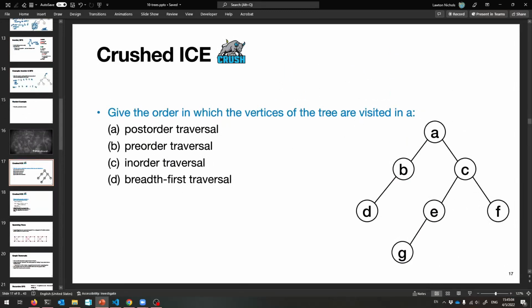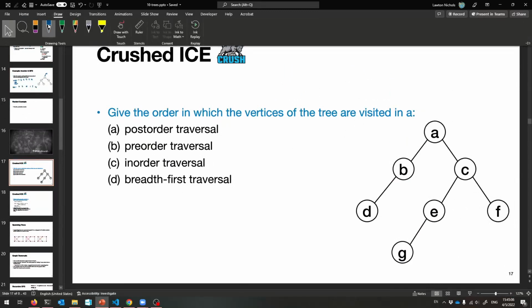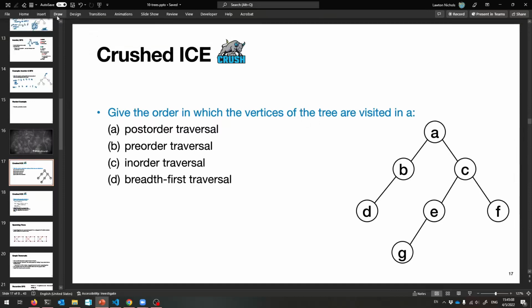So give the order in which you would visit these nodes in this sample tree on the right in a post-order traversal, a pre-order traversal, an in-order traversal, and a breadth-first traversal. So give that a try, and then I will show you how I think about it.